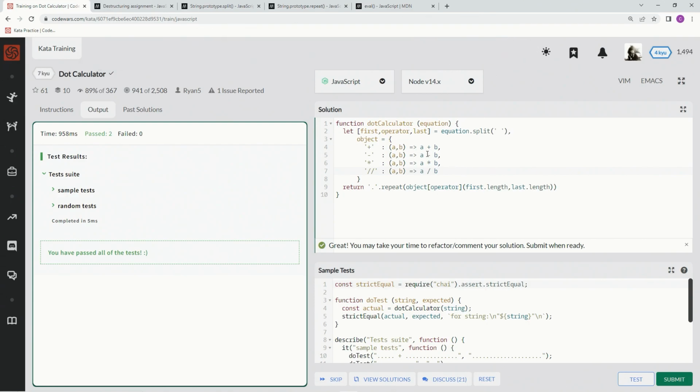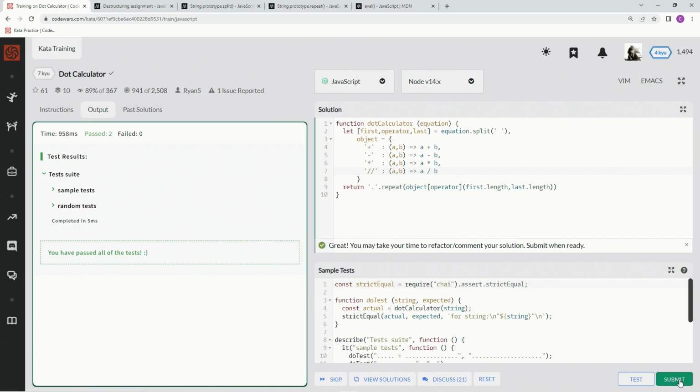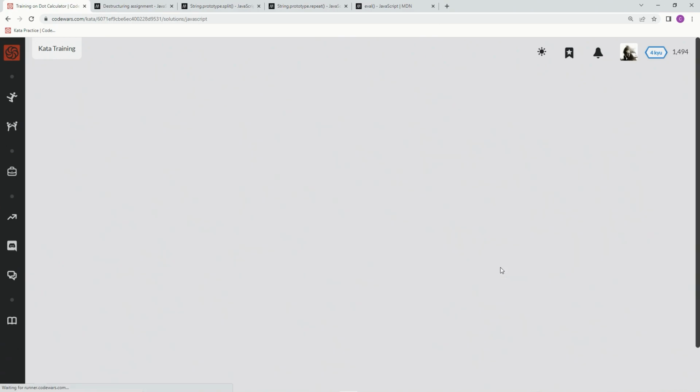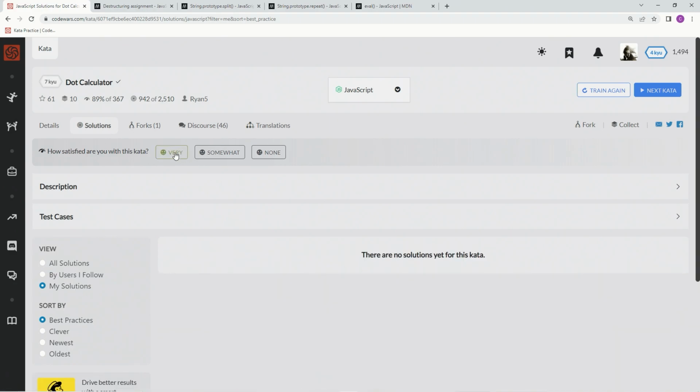Usually we'd go and do a one-liner, but all the one-liners that I saw that we could do use this eval function, and it has a big fat warning even before you go into anything saying never to use eval. And so this is it. Let's just submit this, no big deal. All right, and let's go to my solutions. Very much like this one, and we'll see you next time.